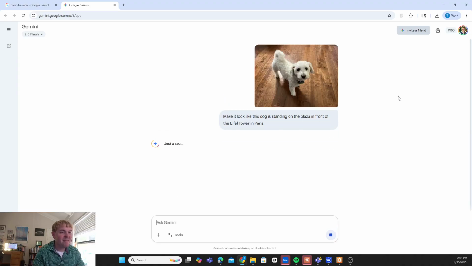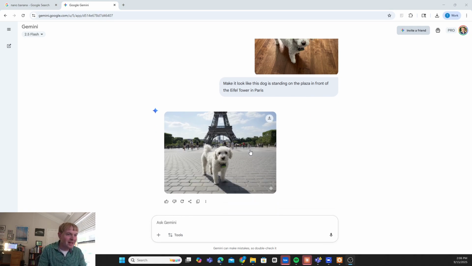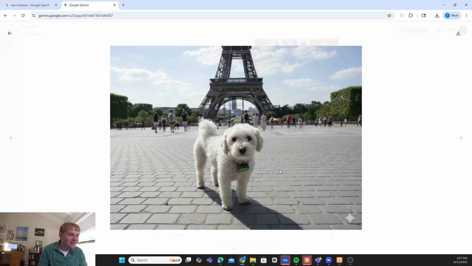Go ahead and submit this. And it'll take sometimes a minute to do this. It's fairly fast, so we'll just pause for a second here and come back once it's done with this image. And there he is, my dog Lance, complete with his little tracker and everything from this original photo, standing in front of the Eiffel Tower. And you can see it got the shadow correct, it got his facial expression pretty much correct. It's got these imaginary people in the background. There's the Eiffel Tower.